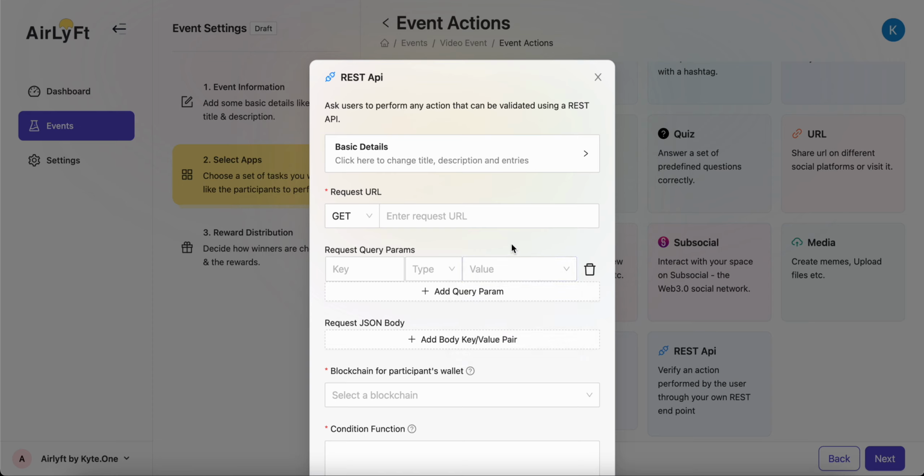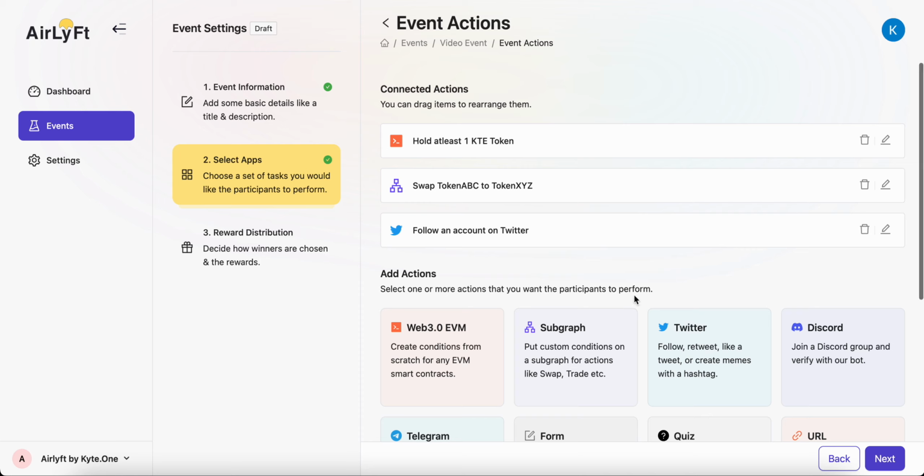We'll now see in the next video how to set up the reward distribution and what all rewards are supported by AirLyft.